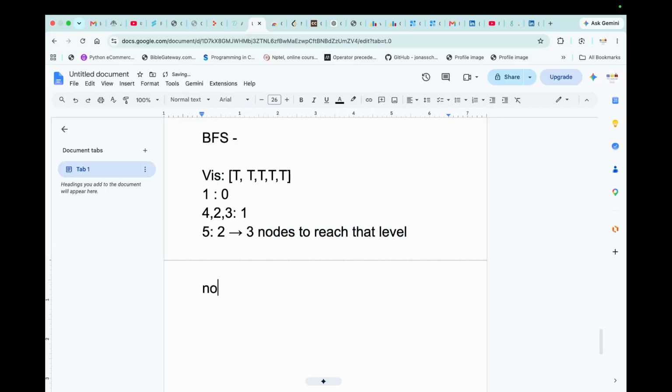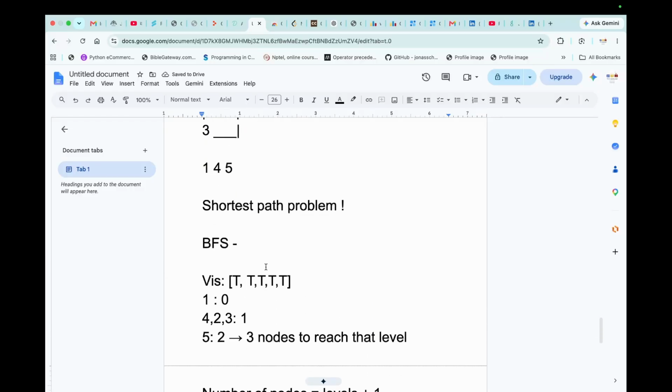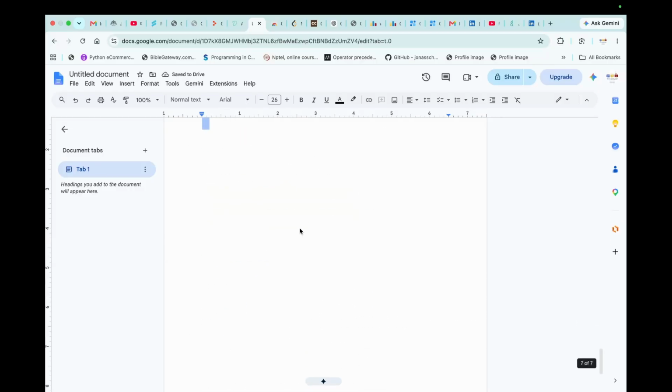So the number of nodes equals levels plus 1. That's all we have to do, just perform a BFS.